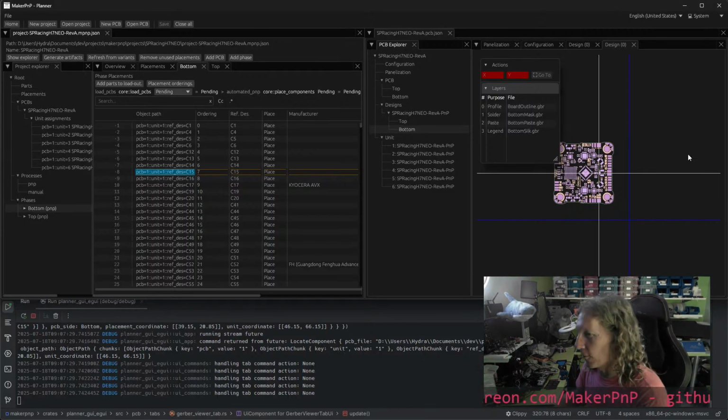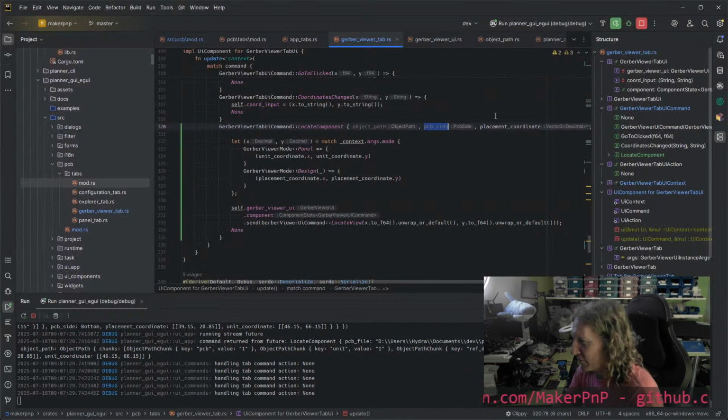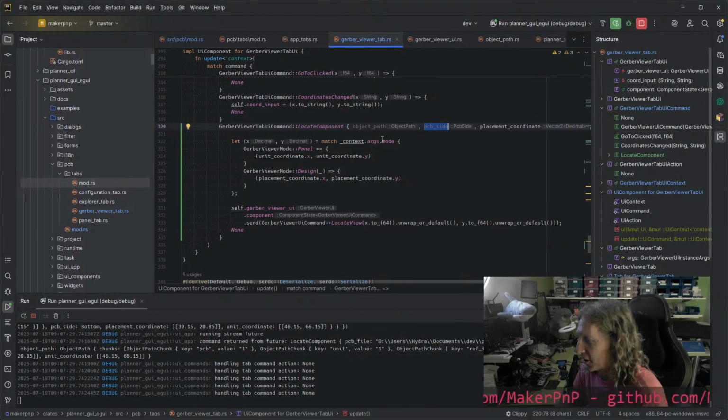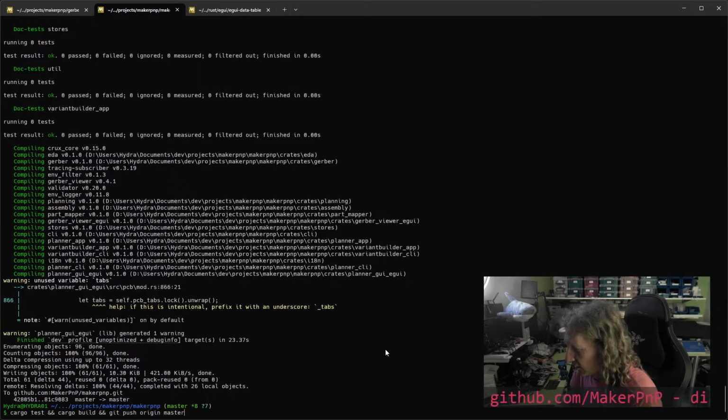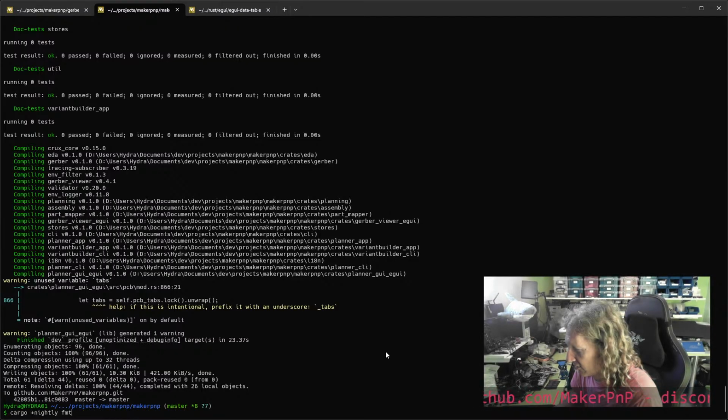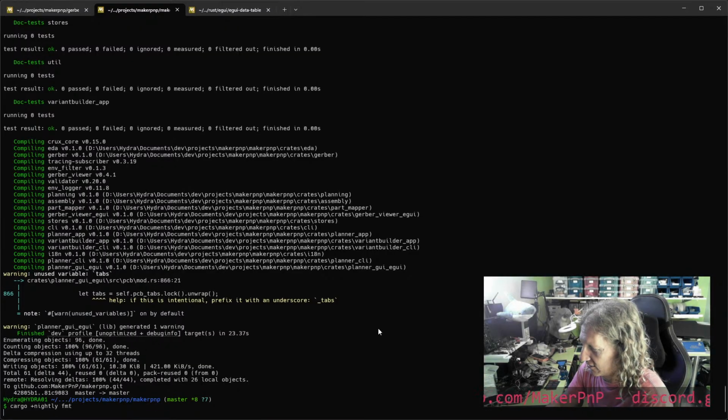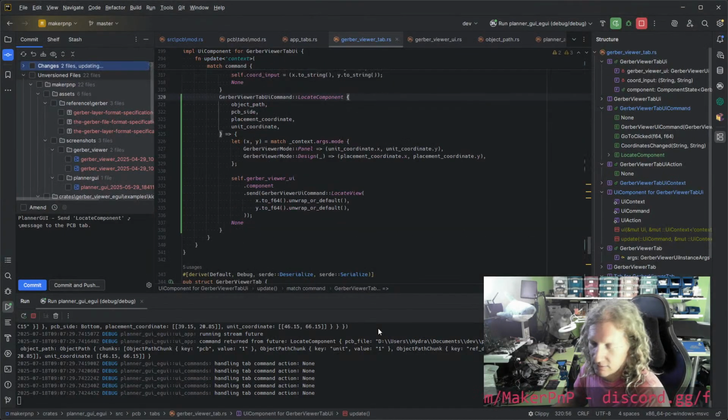Because when we're displaying the bottom, let's have a look at the code and think about it for a moment. I should probably do a commit at this point. Yeah, let's do a quick commit. Let's reformat everything. There we go.